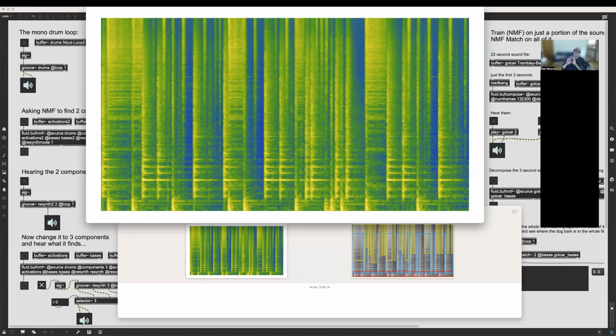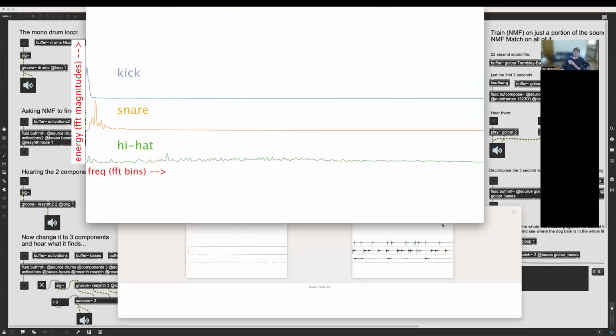So once it does this process of making these spectral templates, it can return those to us, and we call those bases. This is a synonym for template, essentially. When we use the object, we call them the bases. Each individual one is called a basis, B-A-S-I-S, not a base. So it finds these 3 bases, and here we see the 3 bases that we were just hearing.